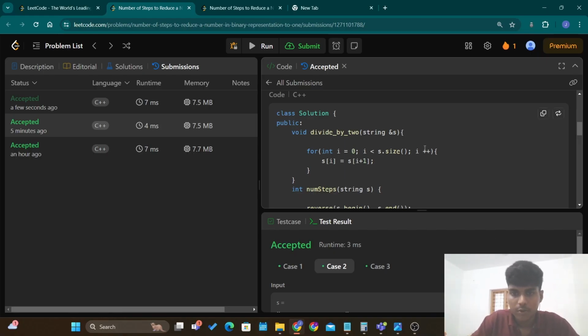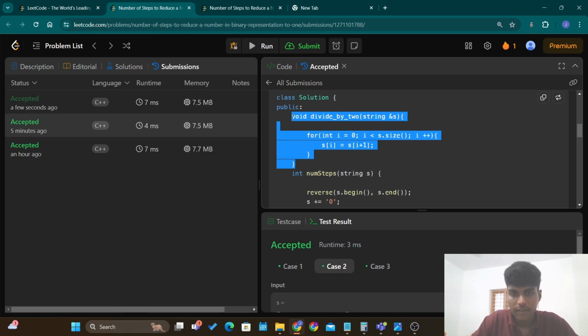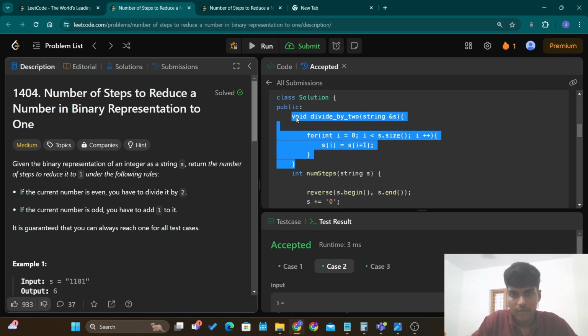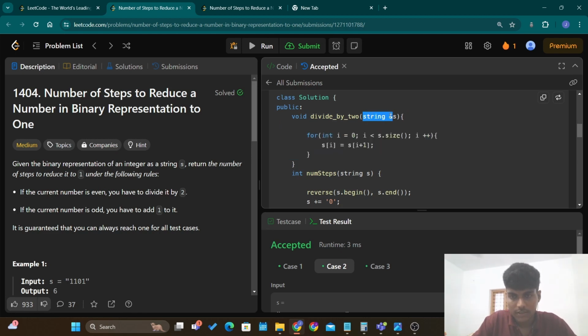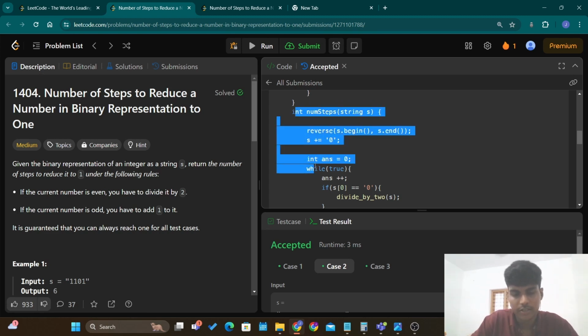So guys, this is the approach for the solution that we discussed just now. I have created a separate divide by 2 function for understanding purposes. In the divide by 2 function, we are shifting each bit of the binary representation. String S is the binary representation that they have given us. I am shifting each bit of the binary representation by 1 bit to the left side. And as I've told you earlier, okay, and now we will move on to the main function execution.